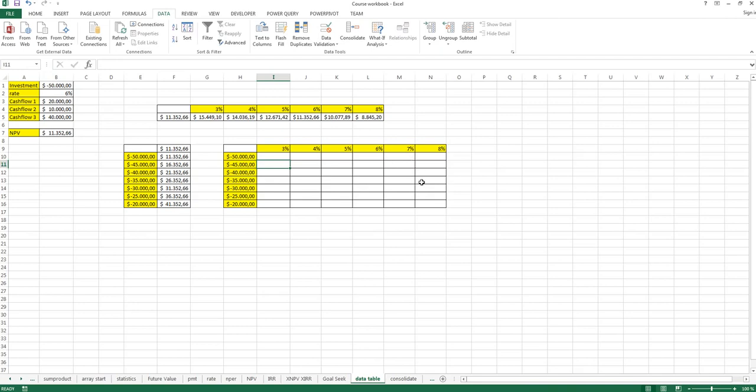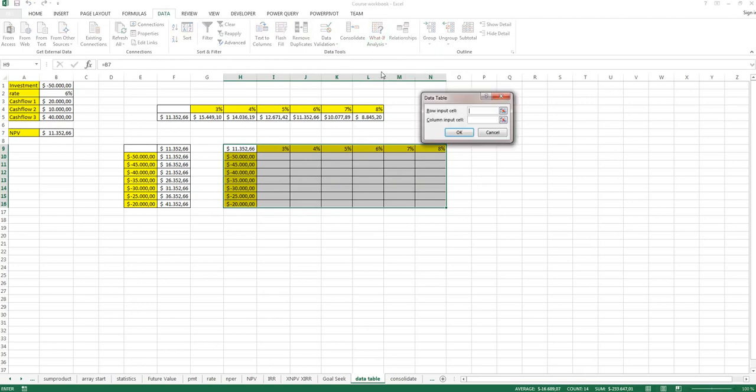Now, if we want to have both, okay, so for different kinds of investments and different kinds of interest rates, we want to see what net present value we get at the end. Again, we would have to link to our formula here, okay? And then we have our table, and we need to select the table. And again, go to what if analysis, data table.